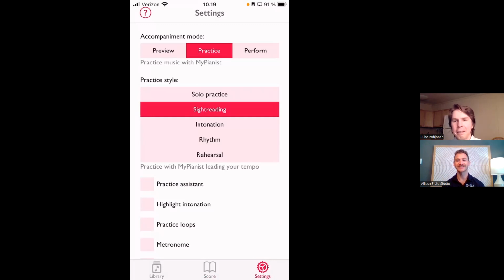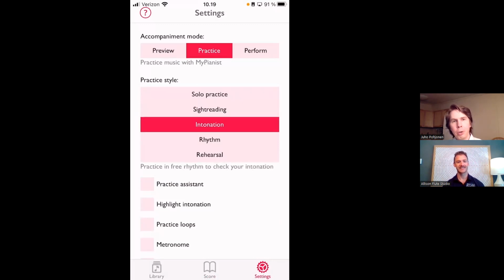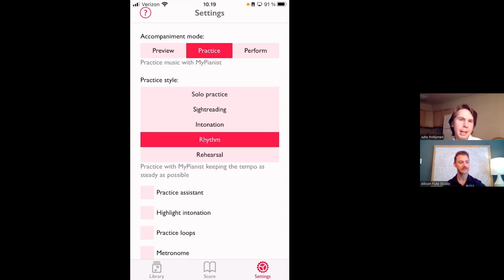Yes. And intonation practice actually gives you the most liberties regarding rhythm, because sometimes you just want to hold one note very long and then keep exploring the intonation. So basically it's free rhythm. And then the rhythm practice is actually the opposite of intonation practice. It tries to keep a very steady rhythm, and it also reduces the built-in rubato a little bit. If there's some built-in timing in the score, it tries to reduce that to half.